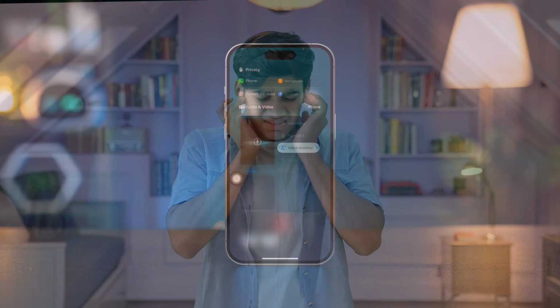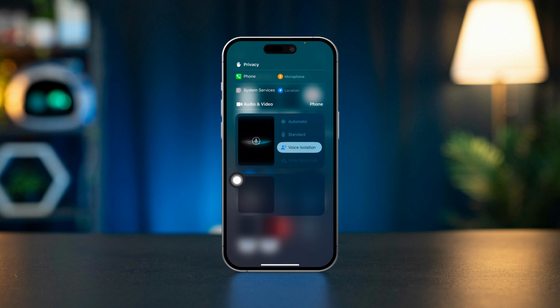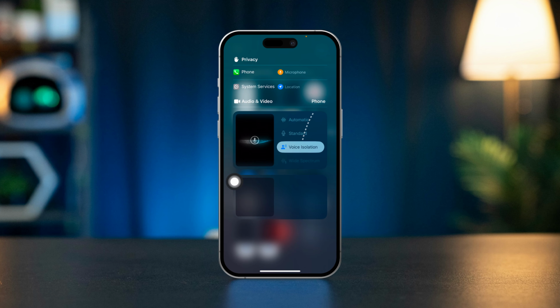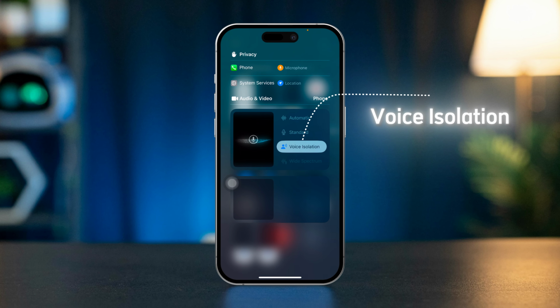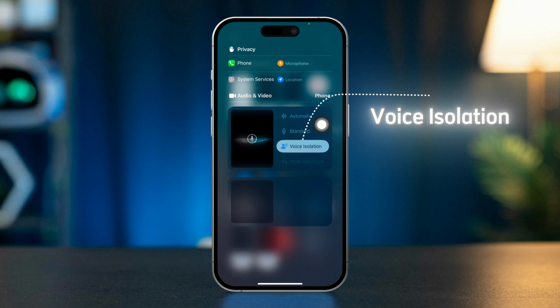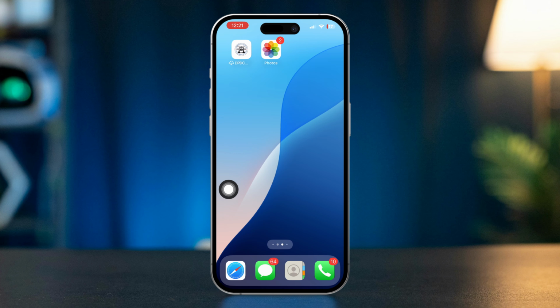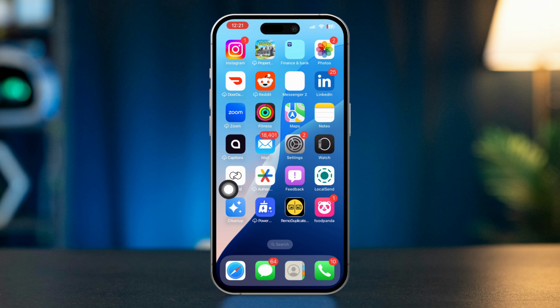Want to reduce or remove background noise in a phone call on iPhone? Then you must know about the feature called voice isolation. Today, I'll show how to use voice isolation to remove or reduce the background noise for calls on iPhone.